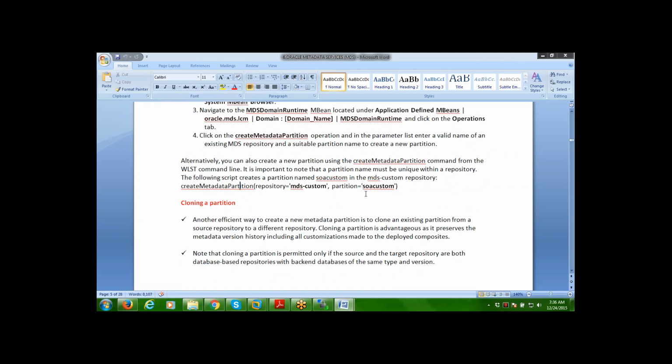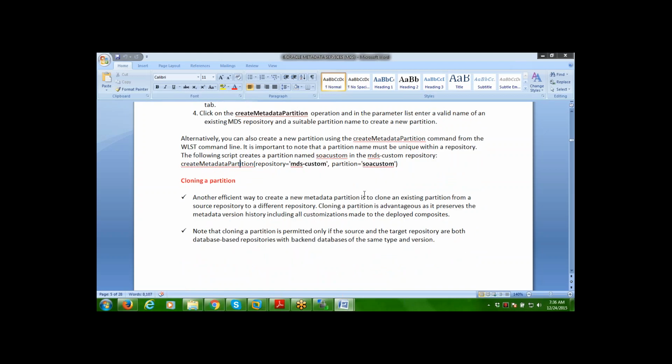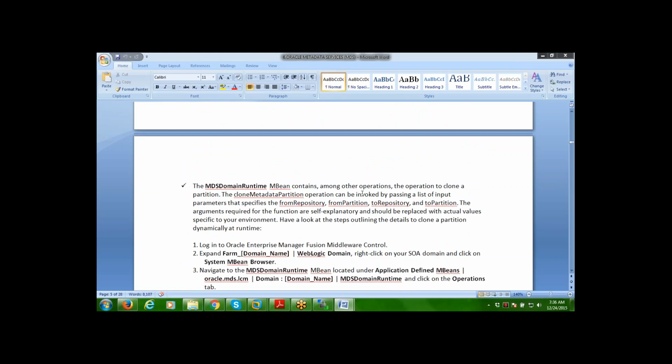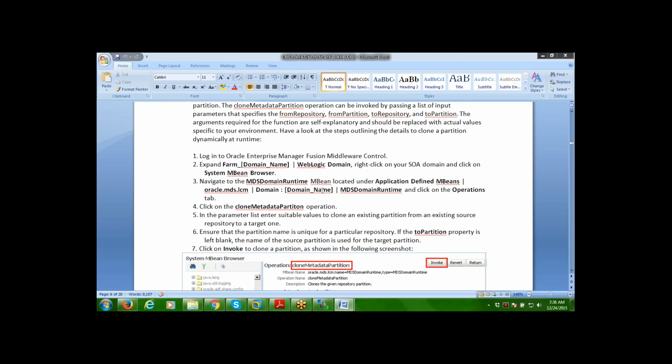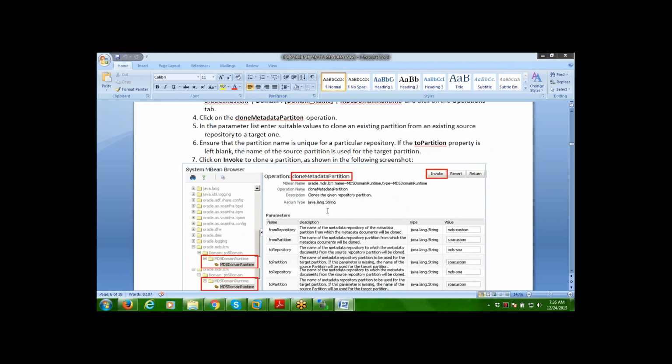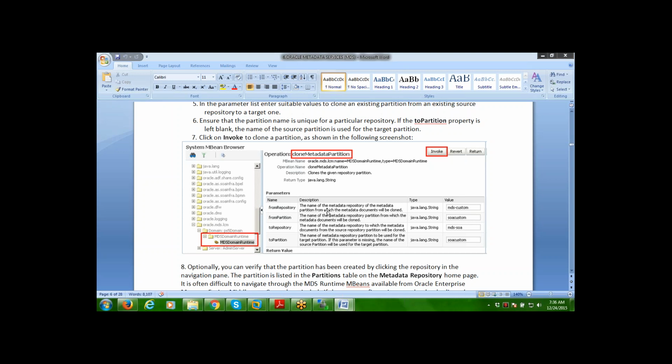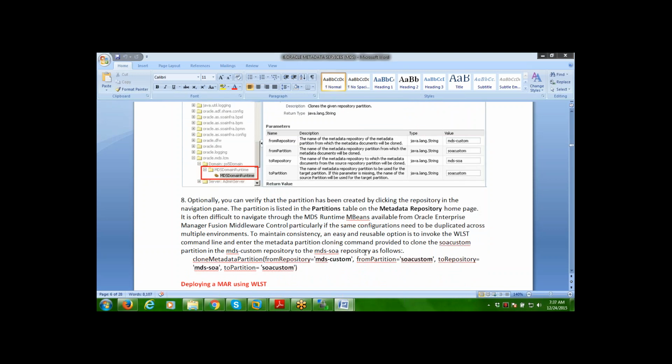Even you can create it by using the SQL statement. And how can you clone that same partition generally, from one target environment to another? Under the same path, application defined MBeans and domain runtime, click on the operations tab and clone the metadata partition. You can clone from one metadata service to another metadata service. So by using this also, you can clone the metadata repositories.